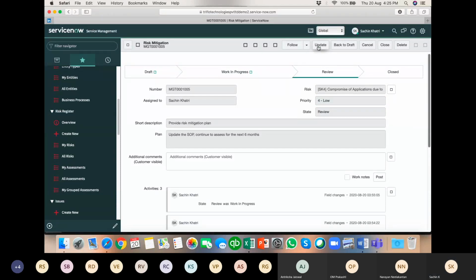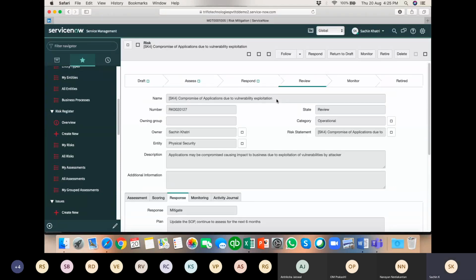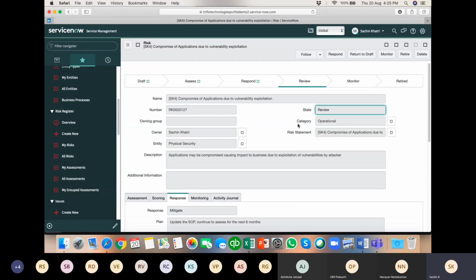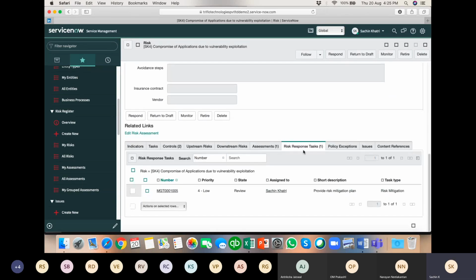Okay. Click on update. So the risk itself is now in the review stage, and there is an open risk assessment task, which is also in the review stage. Now, as the risk owner, if I feel that the plan was not properly made, I can ask them to reopen, or if I am happy with the plan, I can simply proceed to the next stage, which is the monitor stage.